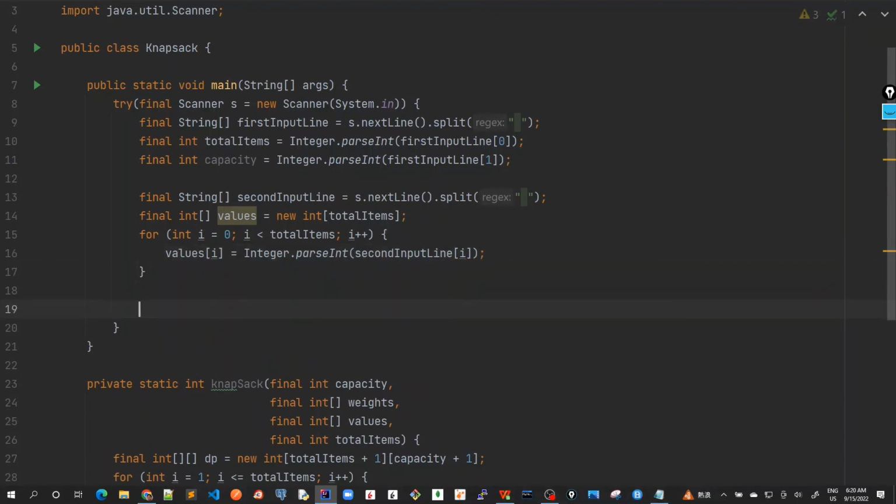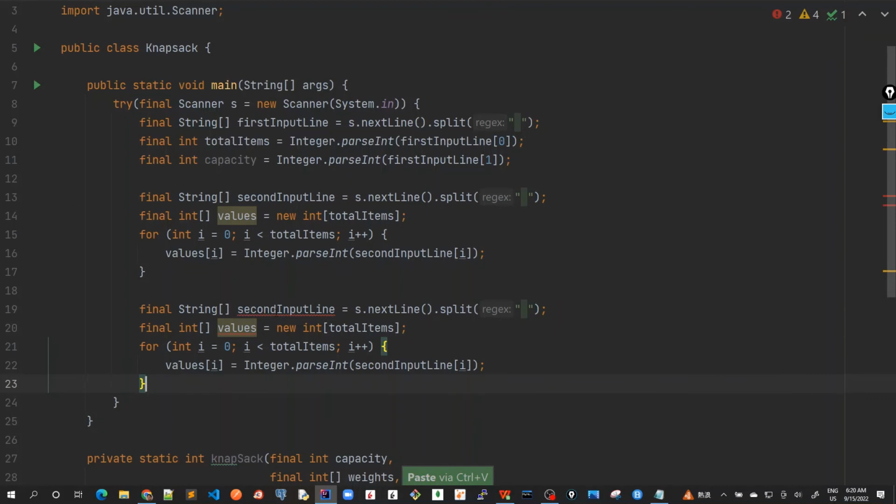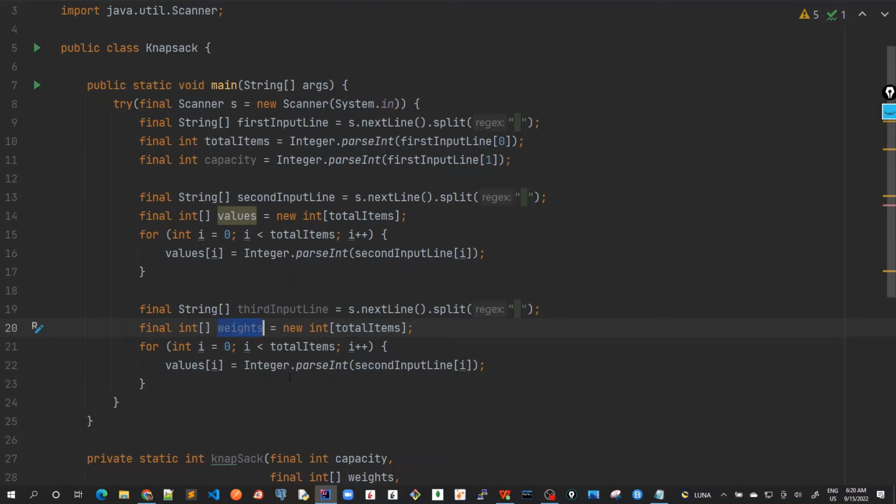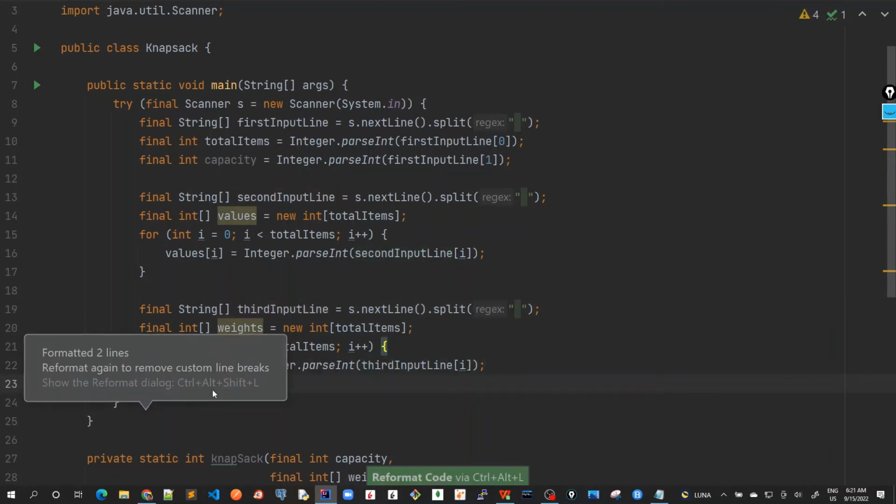Now for the third line, which is for weights, it should be a similar pattern here. Just need to change a bit on the variable names. Third input line, and then weights, and attached to this weights of i should be third input line, right? Okay, we have scanned all the inputs here.